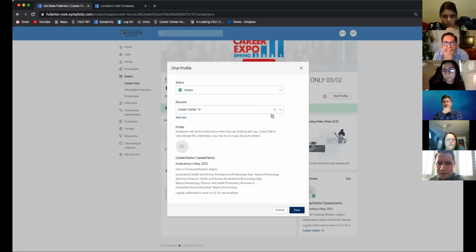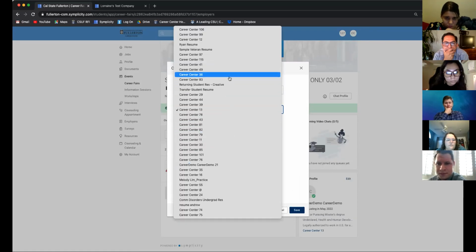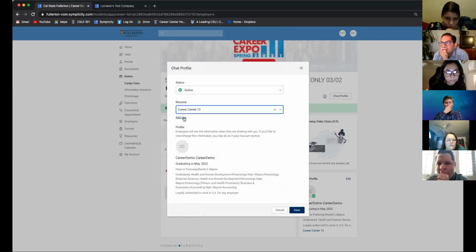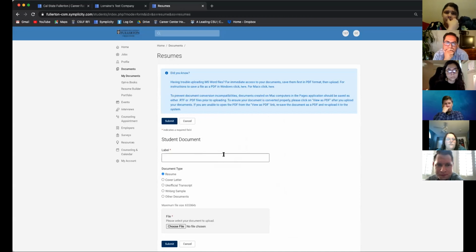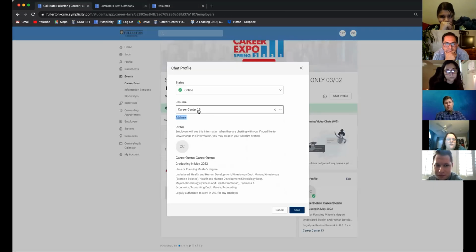You can also upload a resume here. If you have a resume already uploaded on Titan Connection, it'll pop up in this little pull down menu, and you can select whichever one you'd like. If you don't have one, you just click this little add new button, and you can walk through how to add a new document here. Make sure you give it a nice descriptive label, because like you saw in that big old list, there are a million career center 123 to 900, and that can be kind of hard to keep track of. So you can upload your resume and cover letter here, and then it will appear in this chat profile for you to select, and then employers will be able to see your resume that way.